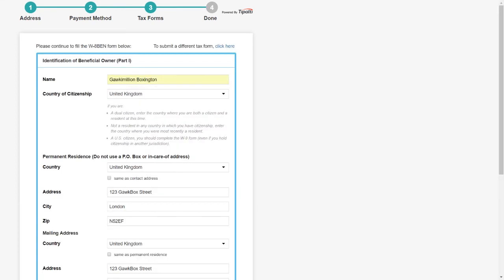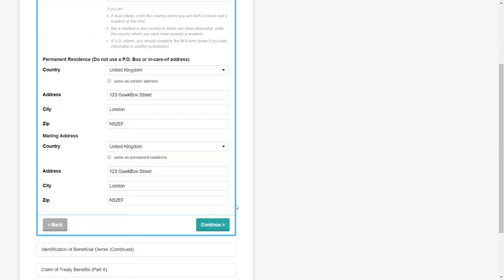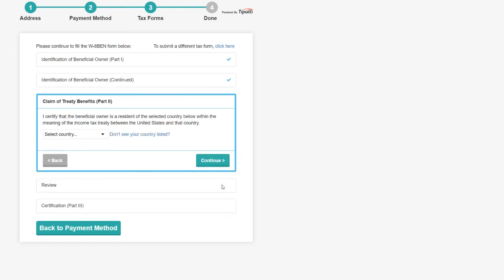Next, fill out your citizenship, residence, and mailing details before hitting Continue. Then, fill out your Foreign Tax Identification Number. This is your national insurance number in the UK. Nearly there. Now just select your country of residence and hit Continue.